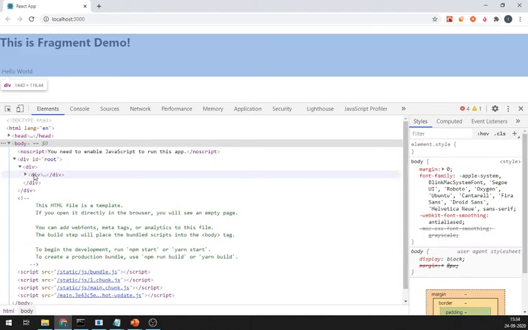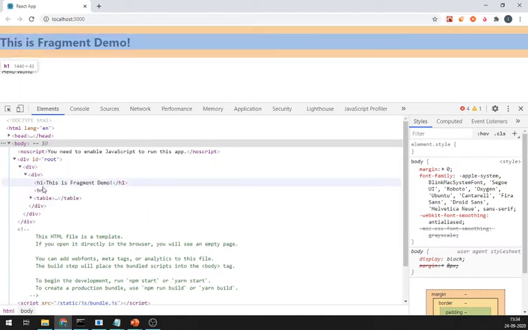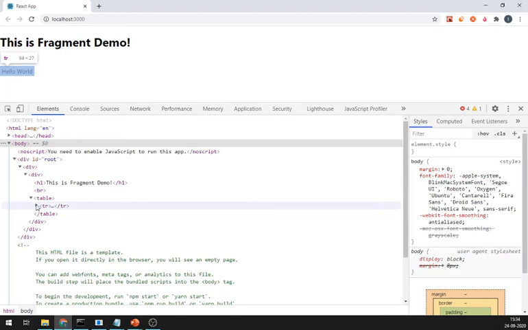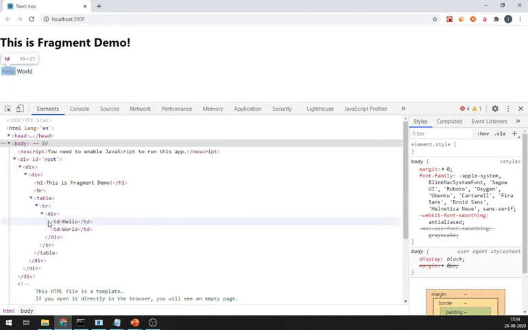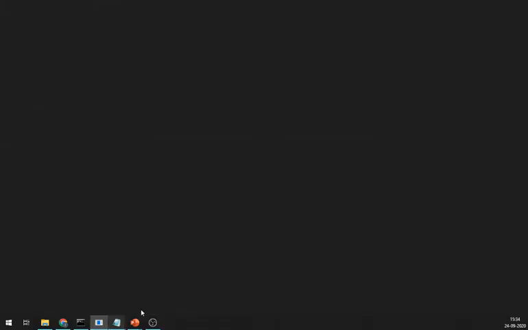As you can see here, inside the table element, there is a single row, and in the row, there is one div tag instead of td tags. So this creates a problem.